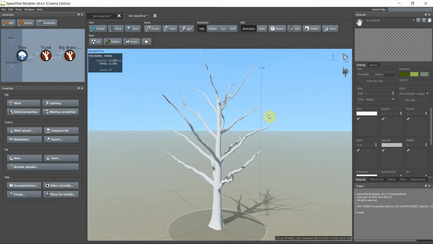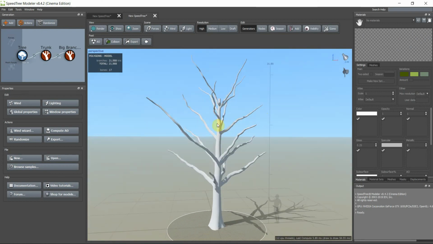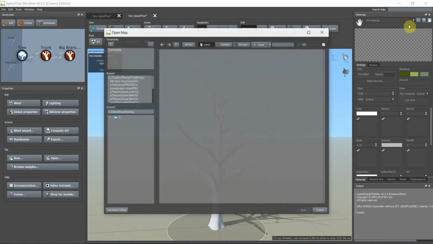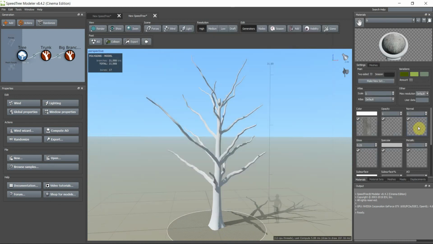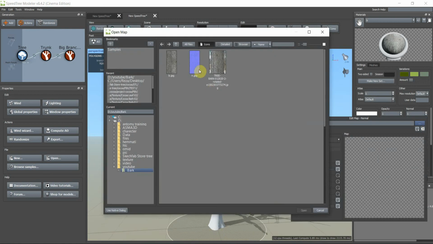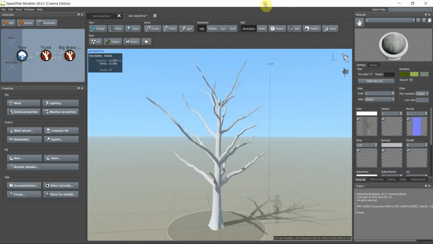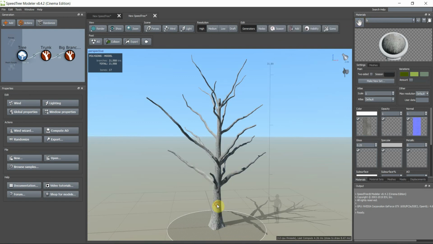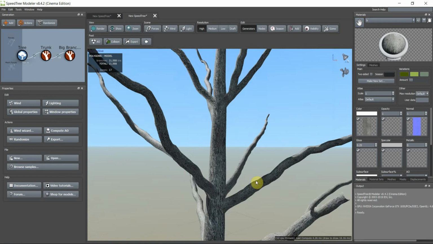I made this tree before, and I want to import that texture. Click on plus here, and for normal we click again. By dragging this texture, you can apply to the tree.